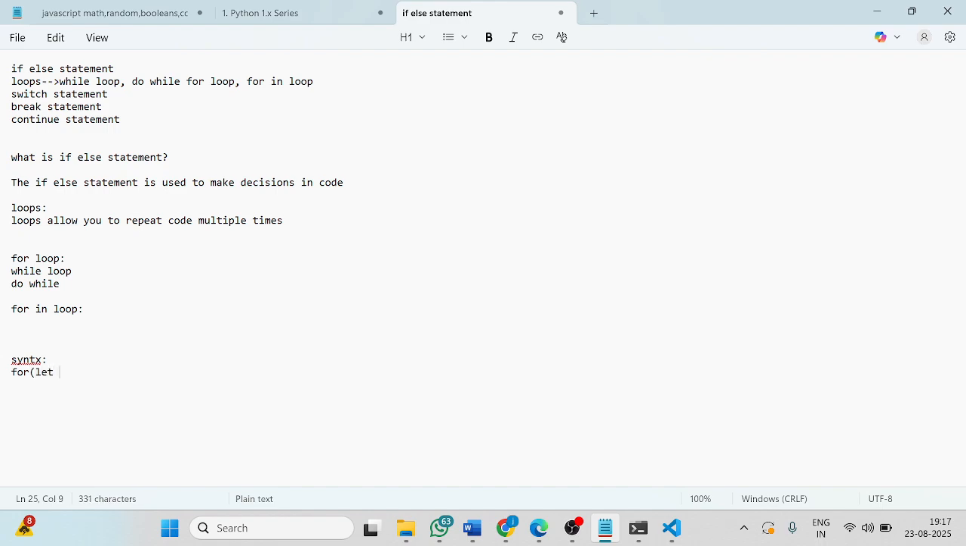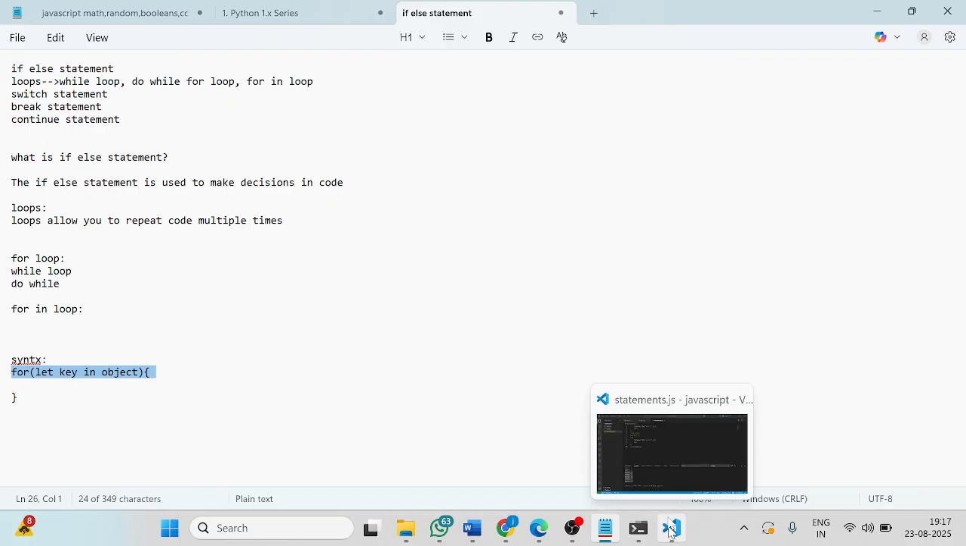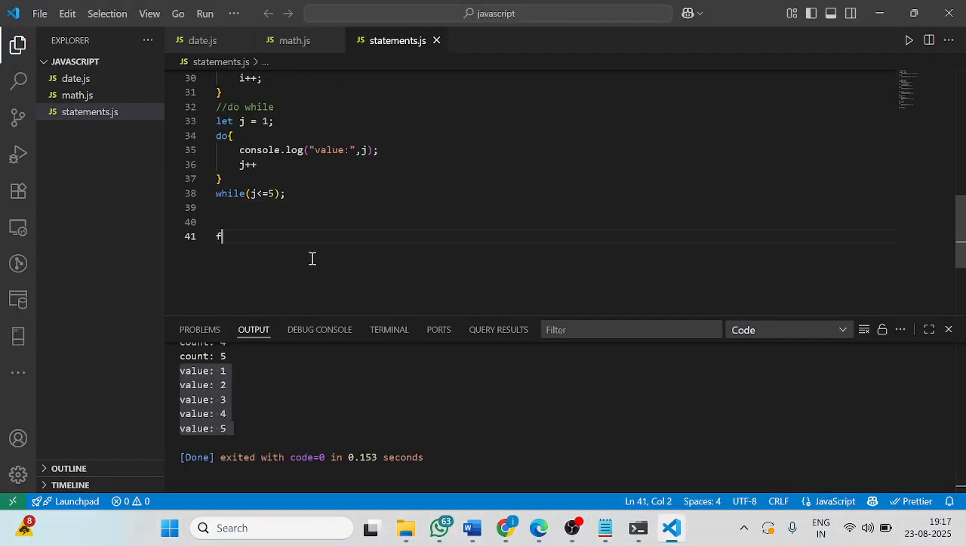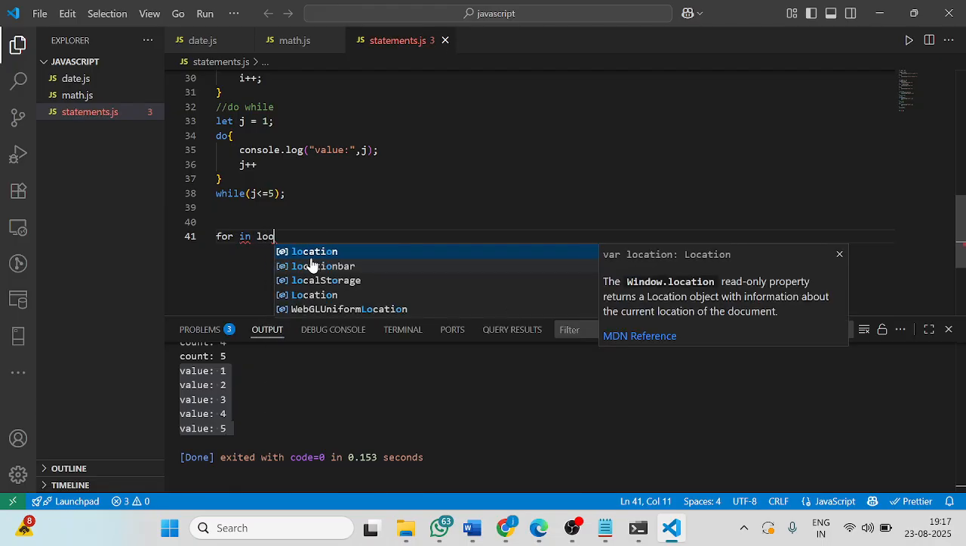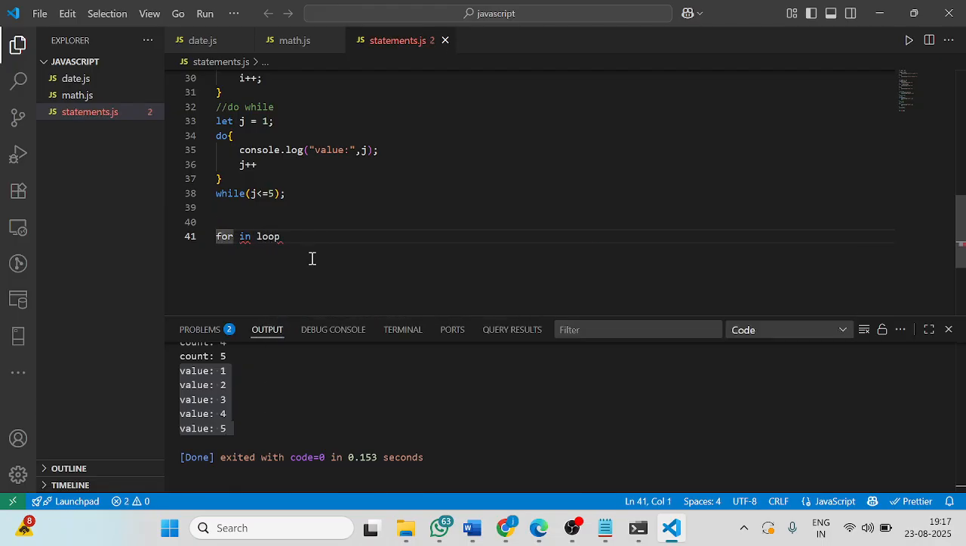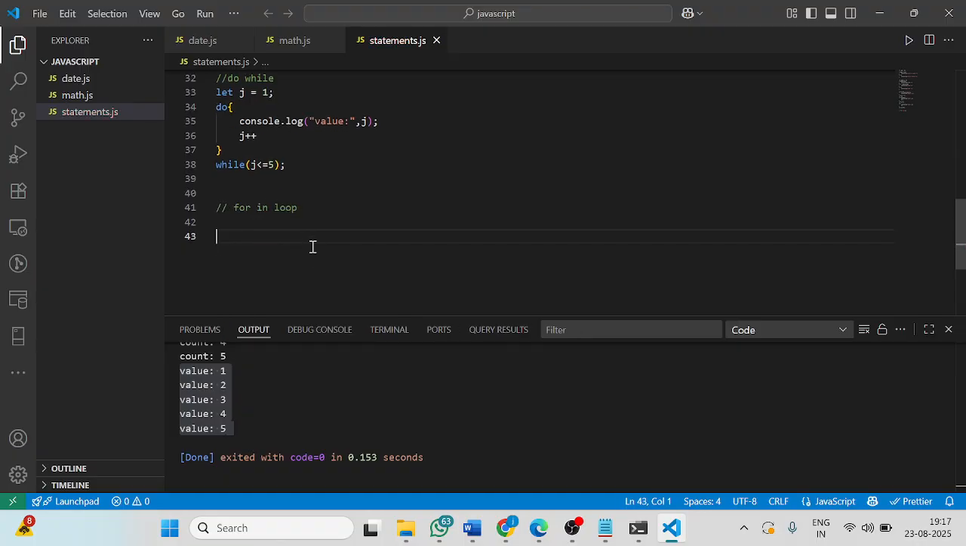let key in object. Based on the condition, the block of code will work. So using this we need to apply the example. For in loop, I am going to give a single line comment here. In the single line comment I'll pass some code. Let, what is let, Kavya?